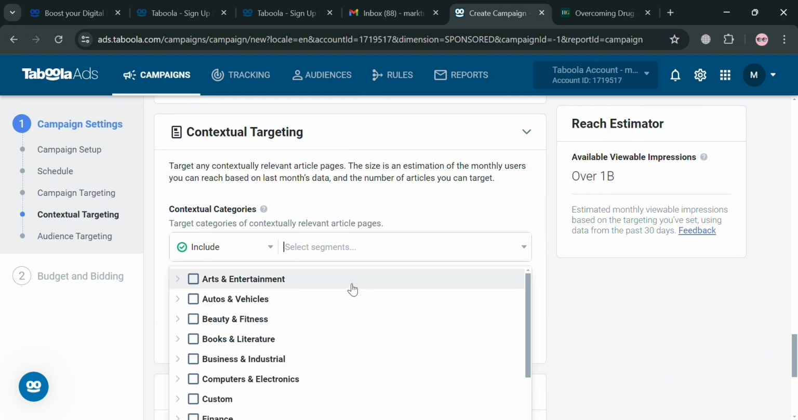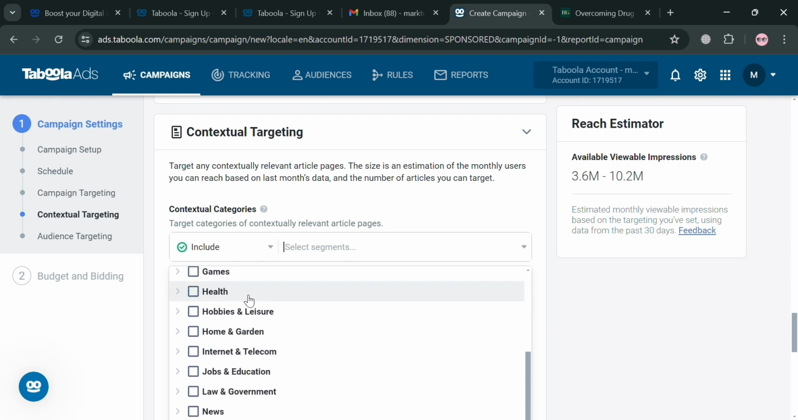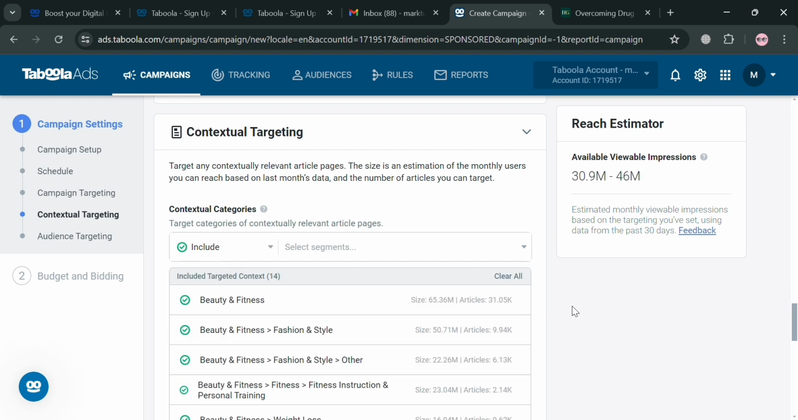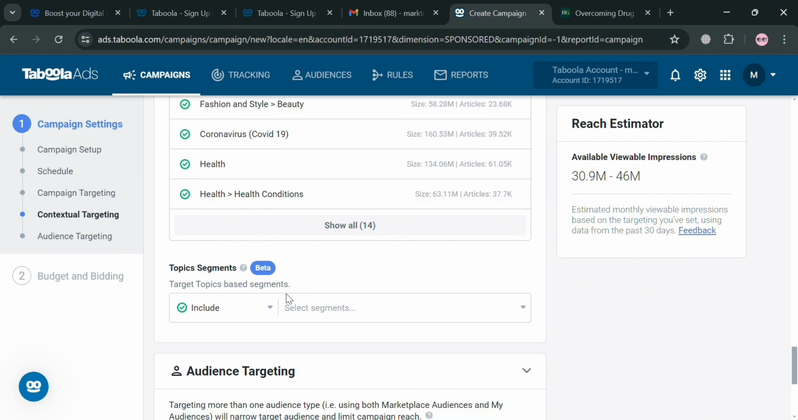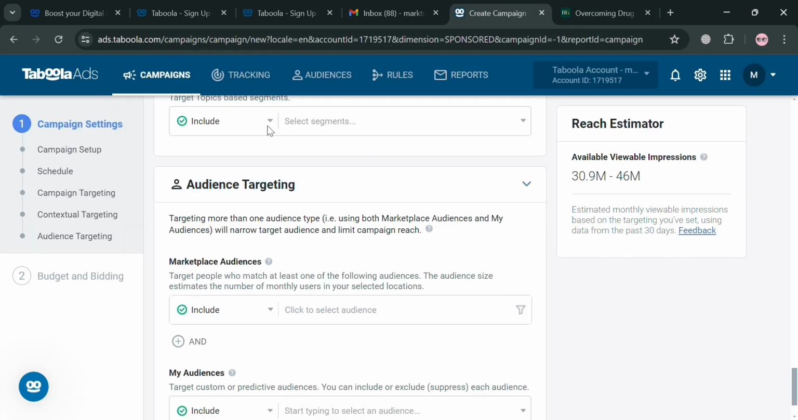Target the categories behavior, art and entertainment, autos and vehicles, beauty and fitness, and I'm going to choose this health. By checking all of these categories, we can now proceed by filling out all of this below, including this topic or segment. But if you don't have one, you could also click this create topic segment, then you will be directed on the next tab in which it will show you how to create a new segment.